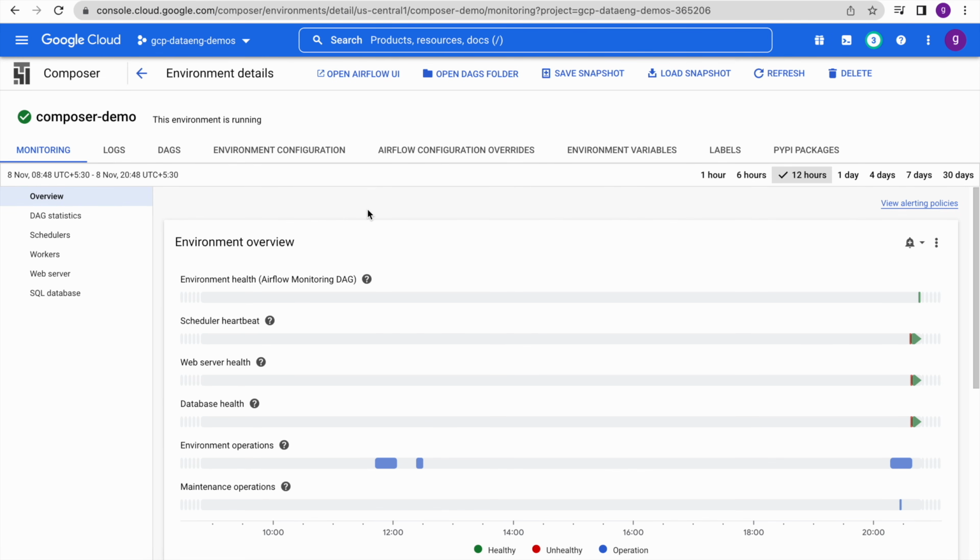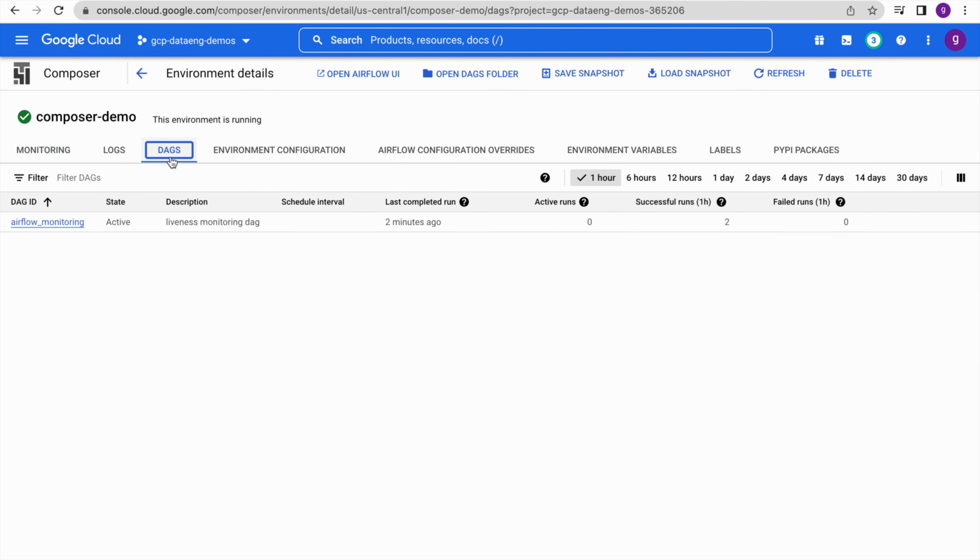There are so many backend details. You can see the monitoring section of the Composer environment that we have recently created, the health check and everything, whether it's healthy or unhealthy, and the operation details, and also logs. It will again take you to the Cloud Logging interface. And the DAGs, we have one DAG, so if you deploy more DAGs, you can see all of them over here.